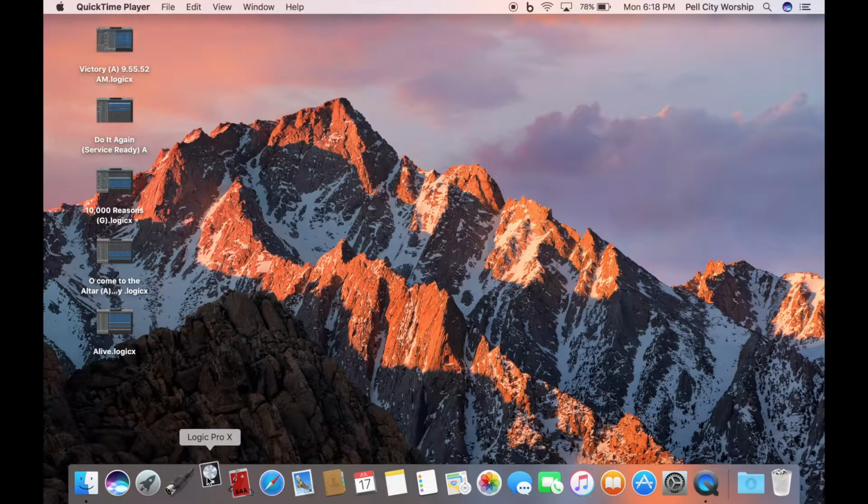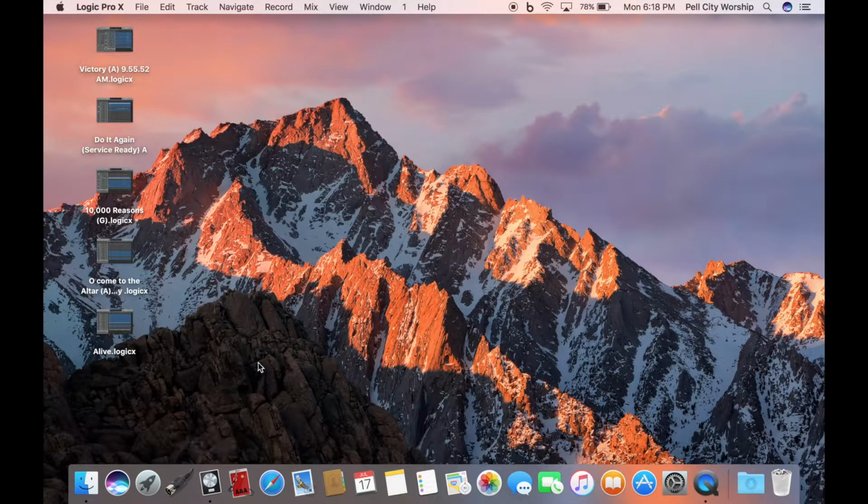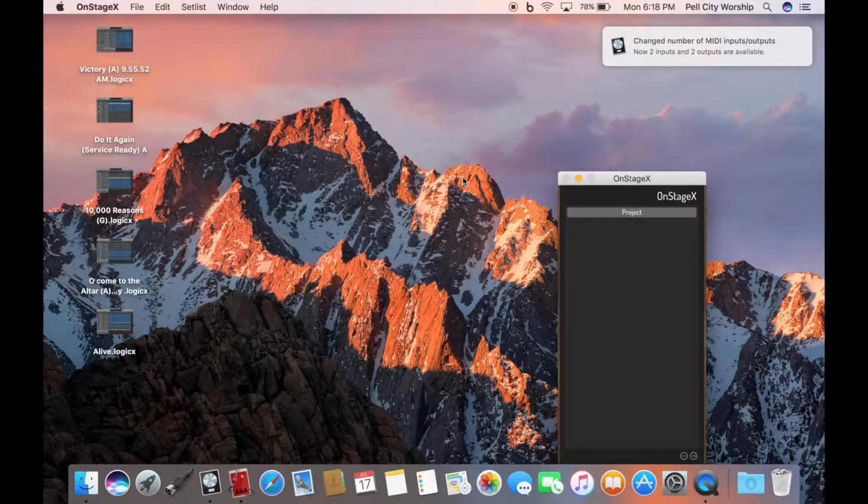I will be teaching you how to set up and run Logic on a Sunday morning. First, you will need to open the Logic application. Next, open the OnStage application. If you see a MIDI message, it is telling you the inputs and outputs your computer is using. More on that in a minute.